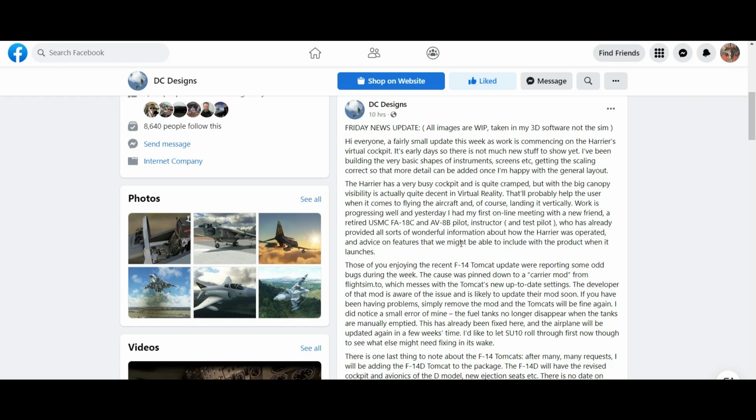I did notice a small error of mine. The fuel tanks no longer disappear when the tanks are manually emptied. This has already been fixed here, and the airplane will be updated again in a few weeks' time. I like to let SU-10 roll through and see what else needs fixing in its wake.